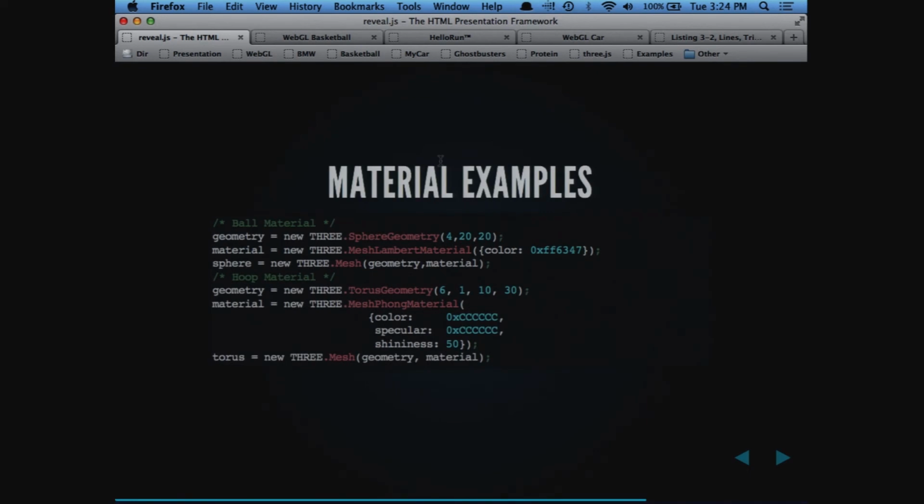Again, not a lot of code to set this up. You just give it some geometry and a color, maybe a couple of properties, and we've got the ball material on top and the shiny hoop material on the bottom.